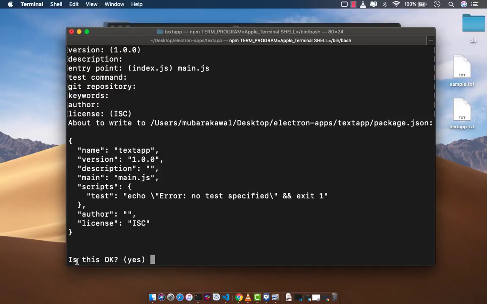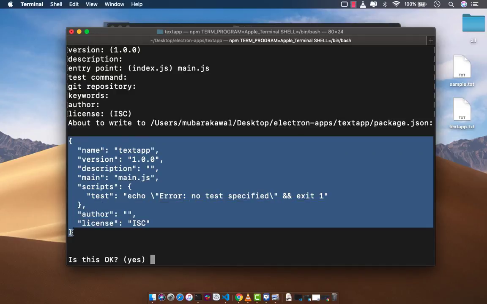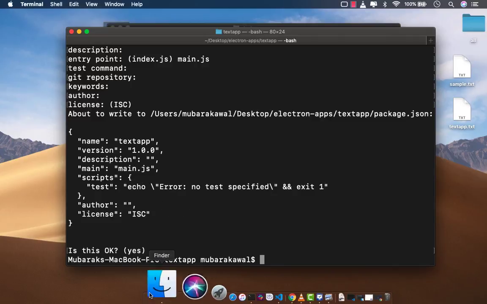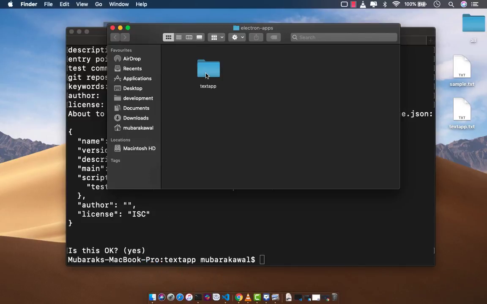In the end, it's going to ask you, is this okay? This is what is going to be put inside our package.json file for us. So I'm just going to click enter, and back in our text app folder, I'm going to open it, and we can see it creates a package.json file for us.